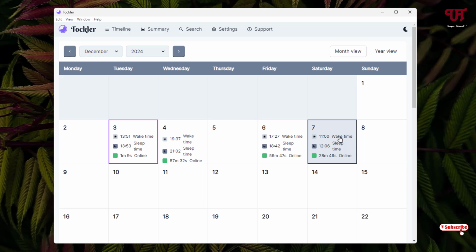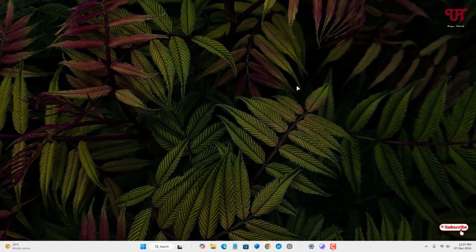So you can keep tracking the turn on time of your Windows, Mac and Linux computer using this cool application named Toggl. If you never knew about this cool application, then you should definitely give it a try.